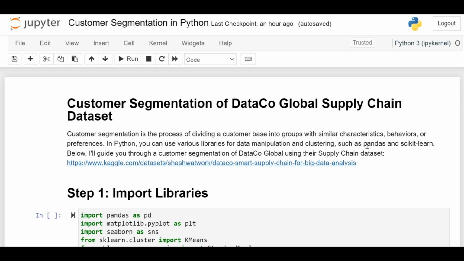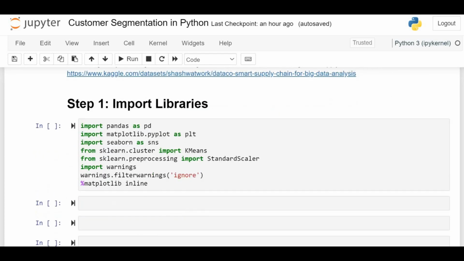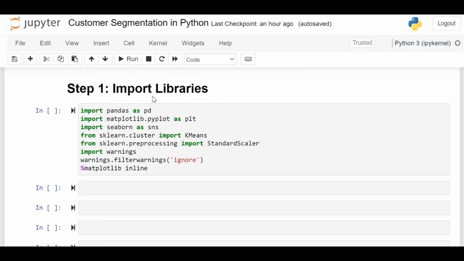So let's begin. The first step, of course, is to import the libraries that we'll be using. We'll be using pandas, matplotlib, seaborn, cluster, the k-means algorithm. Then we're going to be using standard scaler because we'll be scaling our numerical variables. Otherwise, we could end up having a highly biased model.